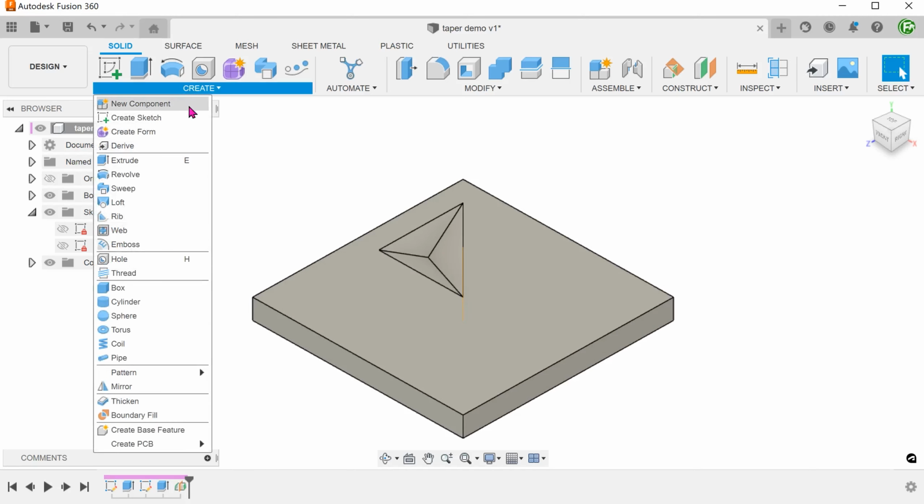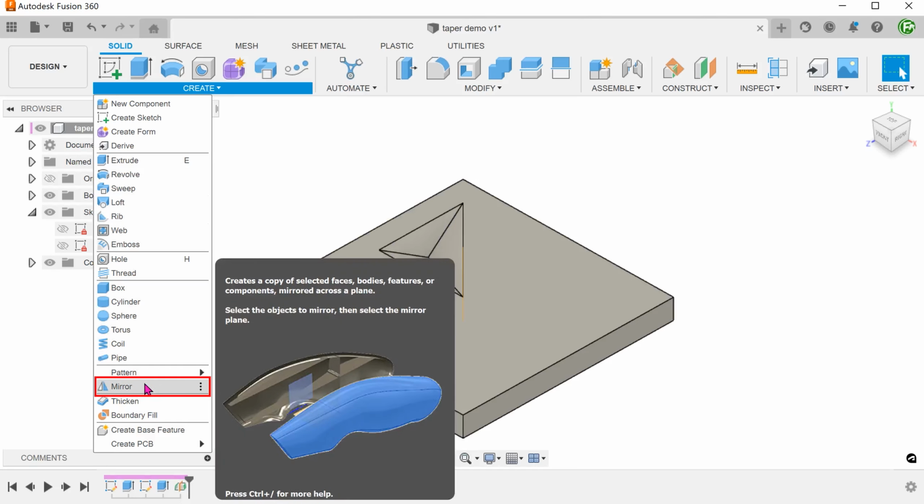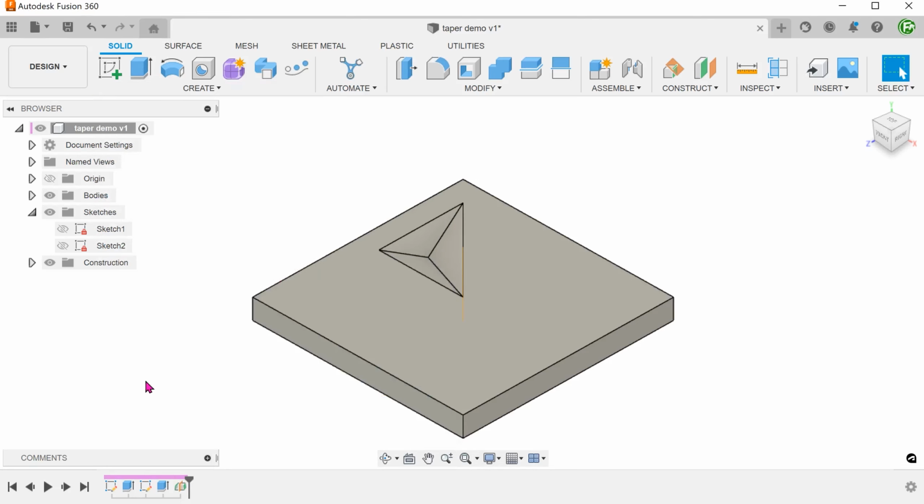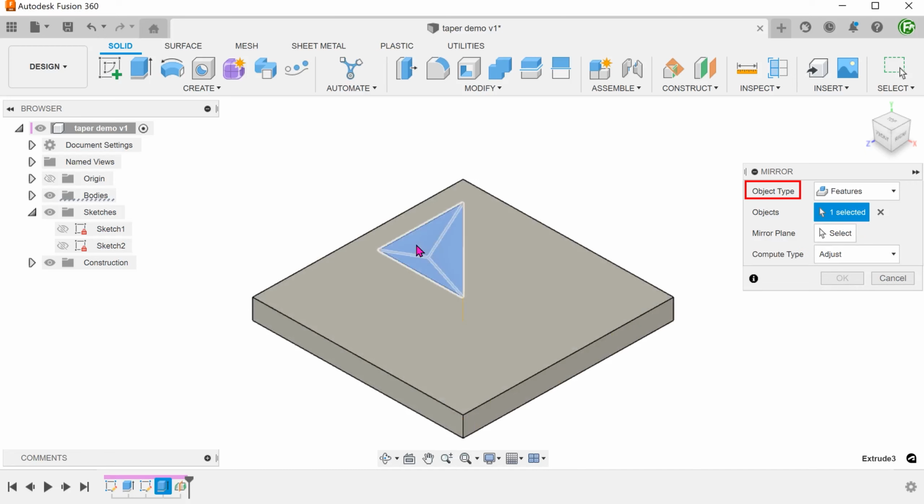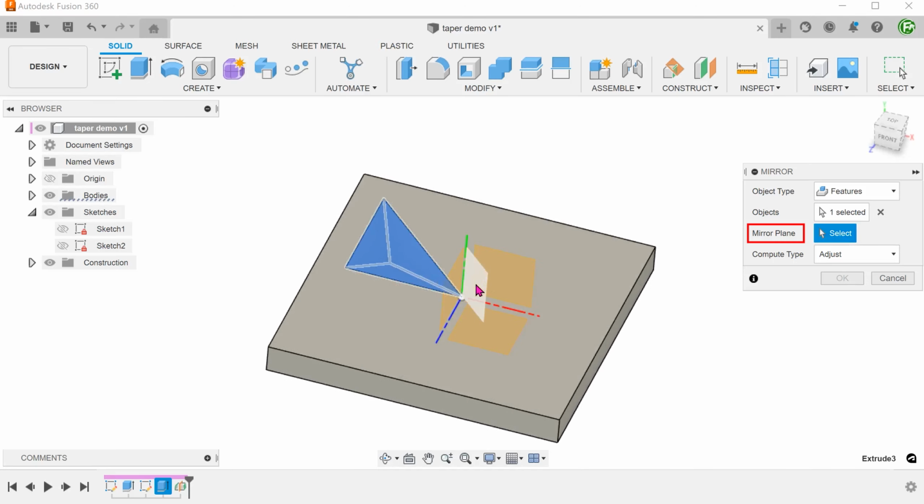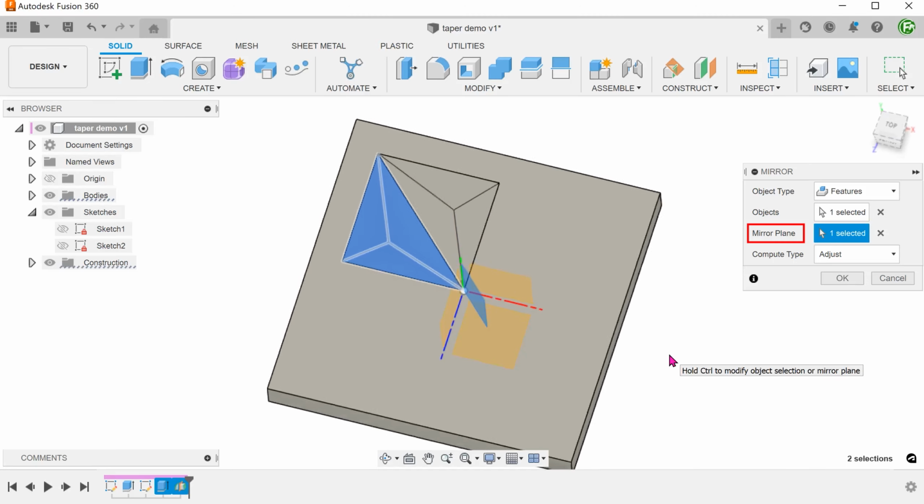Go to Create, Mirror. Set Object Type to Features and select the Extruded Cut. Mirror across the diagonal plane.